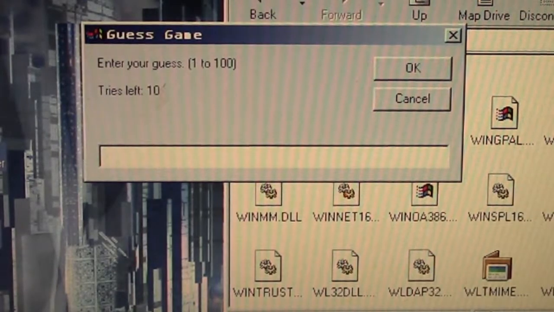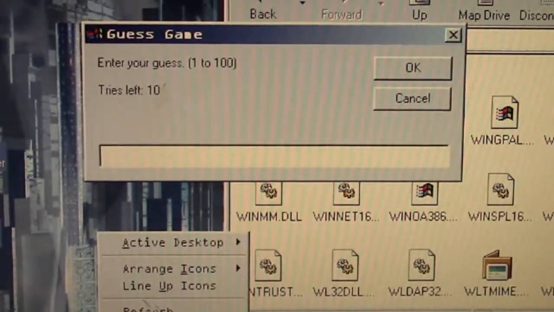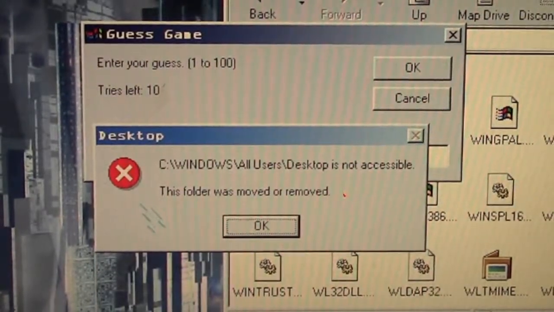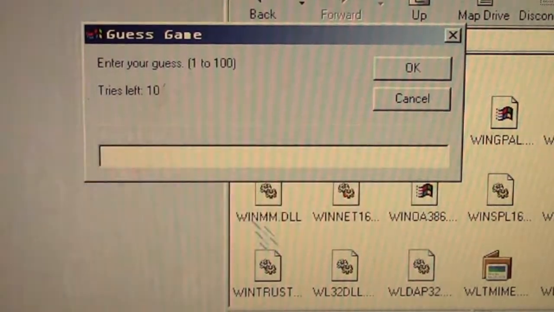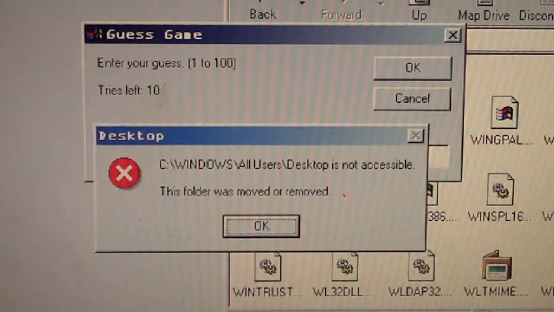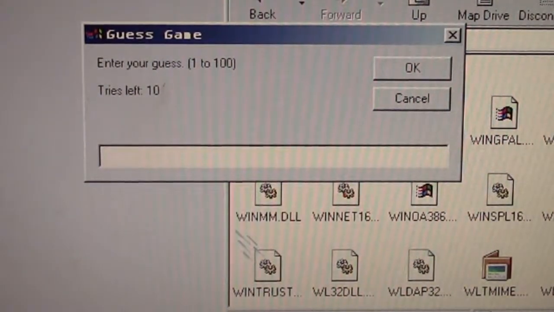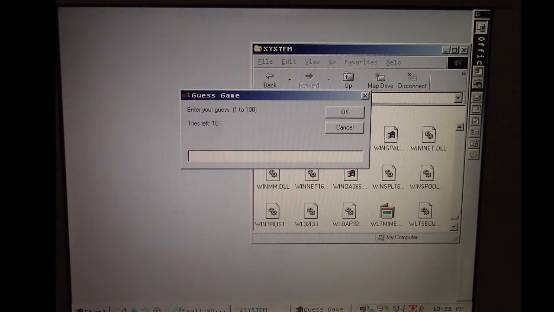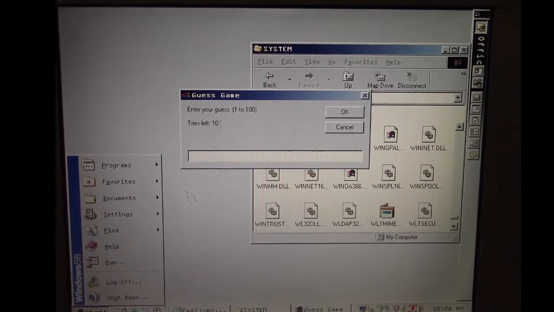Click on the desktop, or I should say I refresh the desktop, and it says, whoops, see Windows all users desktop is not accessible. The folder was moved or removed. And it goes gray, because again, that registry entry has been set that disables the desktop. We look at our start menu. So you see our start menu looks a little smaller. We don't have our little office shortcuts above it. We have no programs, no favorites, no documents.